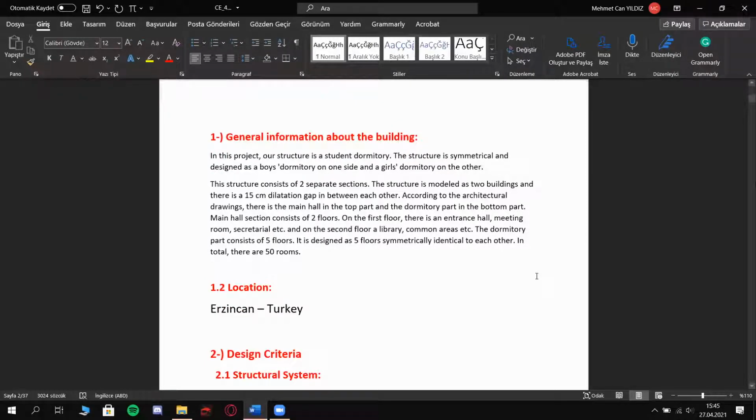In this project, our structure is a student dormitory. The structure is symmetrical and designed as a boys' dormitory on one side and a girls' dormitory on the other. This structure consists of two separate sections. The structure is modeled as two buildings, and there is a 15 centimeter dilatation gap in between each other.